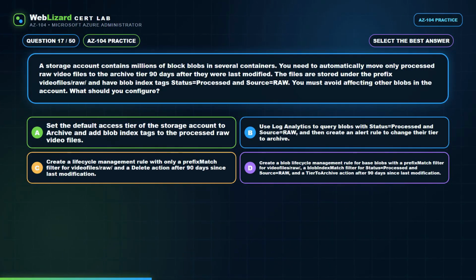What should you configure? Option A. Set the default access tier of the storage account to archive, and add blob index tags to the processed raw video files. Option B. Use Log Analytics to query blobs with status equals processed and source equals raw, and then create an alert rule to change their tier to archive. Option C. Create a lifecycle management rule with only a prefix match filter for videofiles/raw, and a delete action after 90 days since last modification.